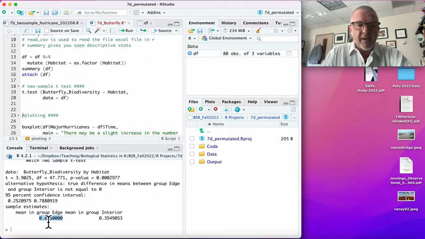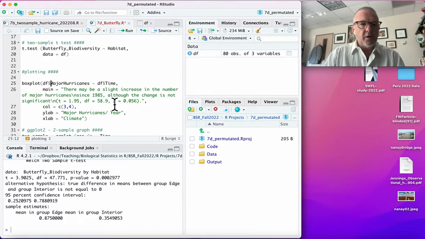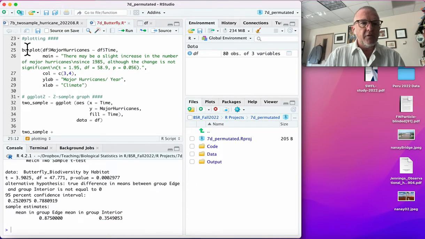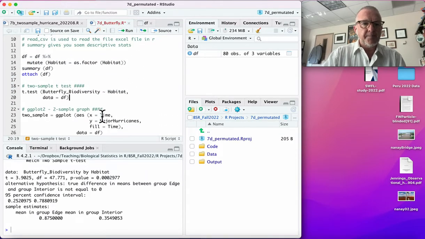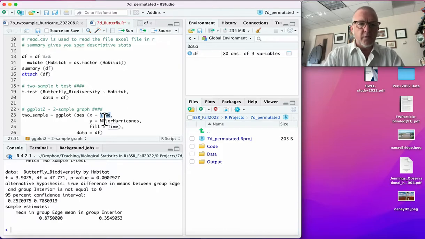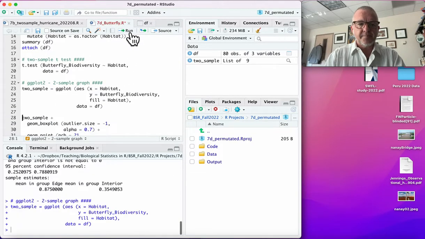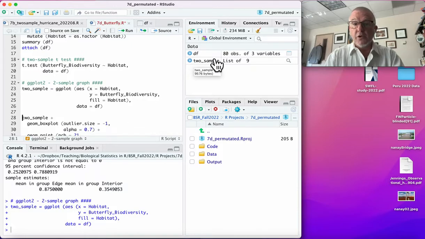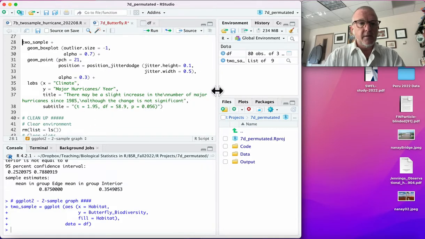We can sort of figure that out down here by looking at the means, but I like to use plots. So let's actually make our plots. We're going to make a ggplot. We're going to do our x-axis, which is habitat, and our y-axis, butterfly biodiversity. These are aesthetics. And those look good. And we got a new system in our environment. That looks good.